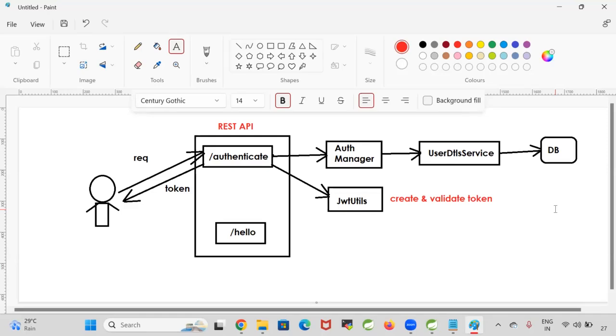Let's understand this flow first. The client is sending a request with the username and password. That request will go to the authenticate method. The authenticate method will talk to the authentication manager to verify whether the given user data is correct or not.